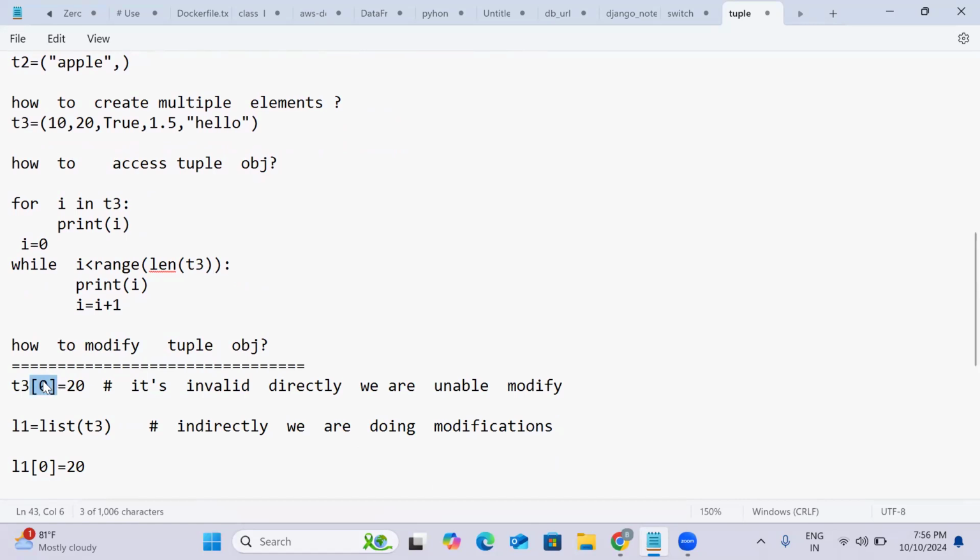T3 is going to be represented with parenthesis brackets, but here I gave square brackets. See that, directly we can't modify that. Parenthesis brackets are invalid here for indexes. How to specify the indexes here? Within the square brackets only. Within the square brackets, we are going to specify the indexes.